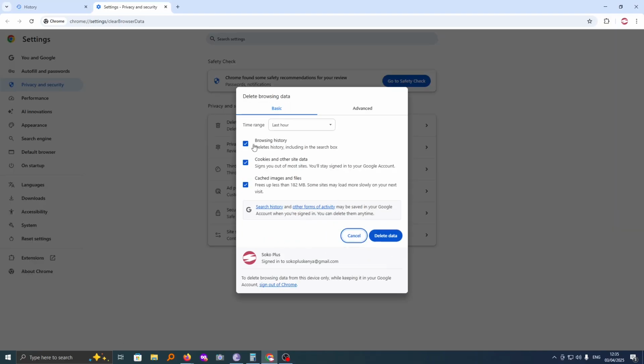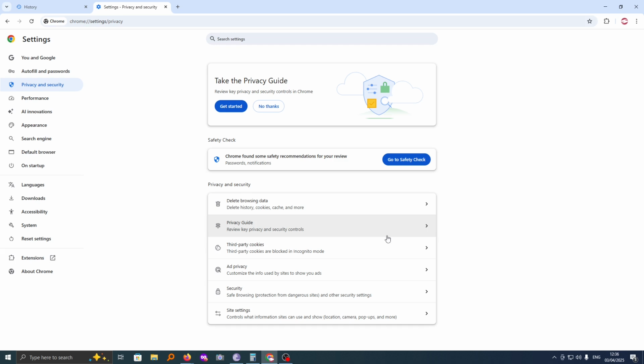Now from here we have three categories: browsing history, cookies and other site data. And then you can see now we have cached images and files here. If we go ahead with this, it will free up less than 182 MBs. To delete cached files only, unselect the others and then remain with the cached images and files. Now go ahead and tap on the option called delete data, and this will delete the cache.